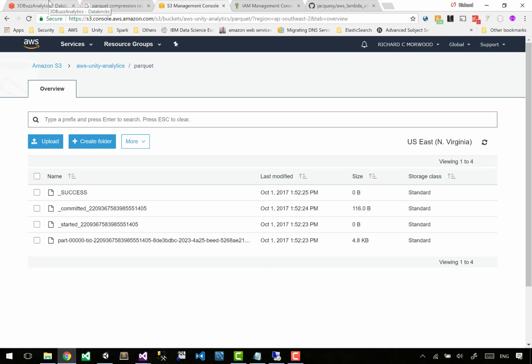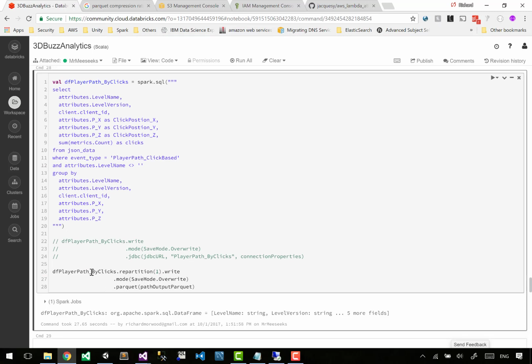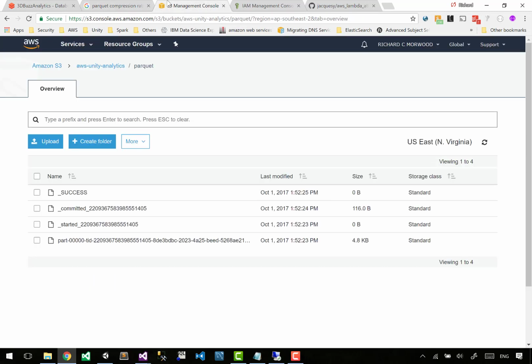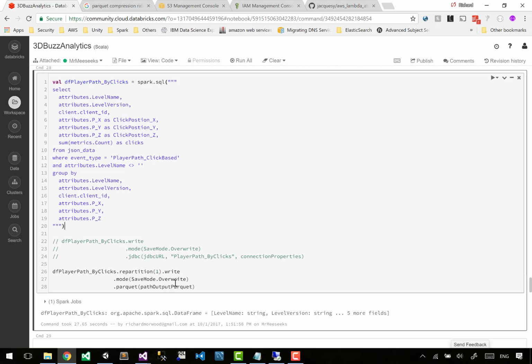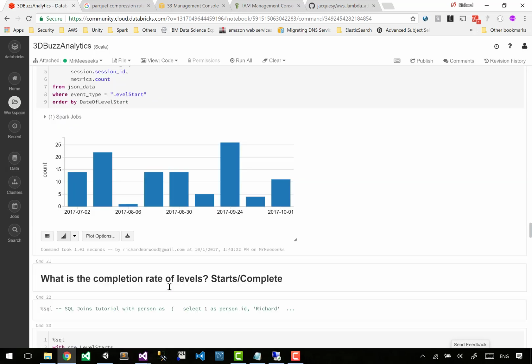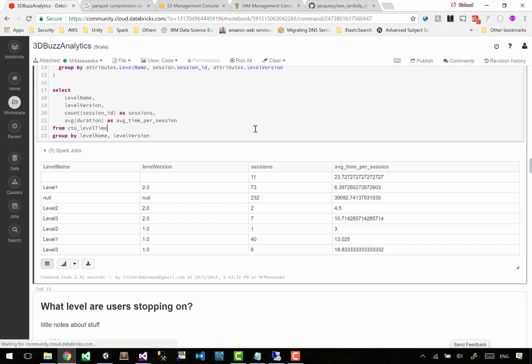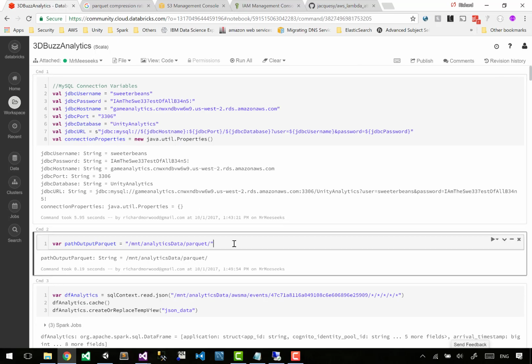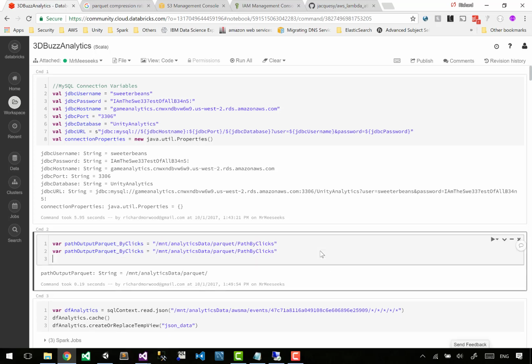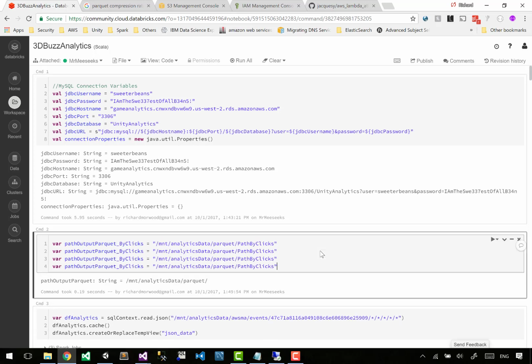Cool. So now we've got another problem. We've just put player path by clicks in this folder, and if we put the player path by time and by distance in there, then we're going to have a lot of other problems. So let's quickly change our Parquet file. I'm going to scroll to the top. So we can now put path output Parquet by clicks, Parquet / path by clicks, then time, distance, player spotted.